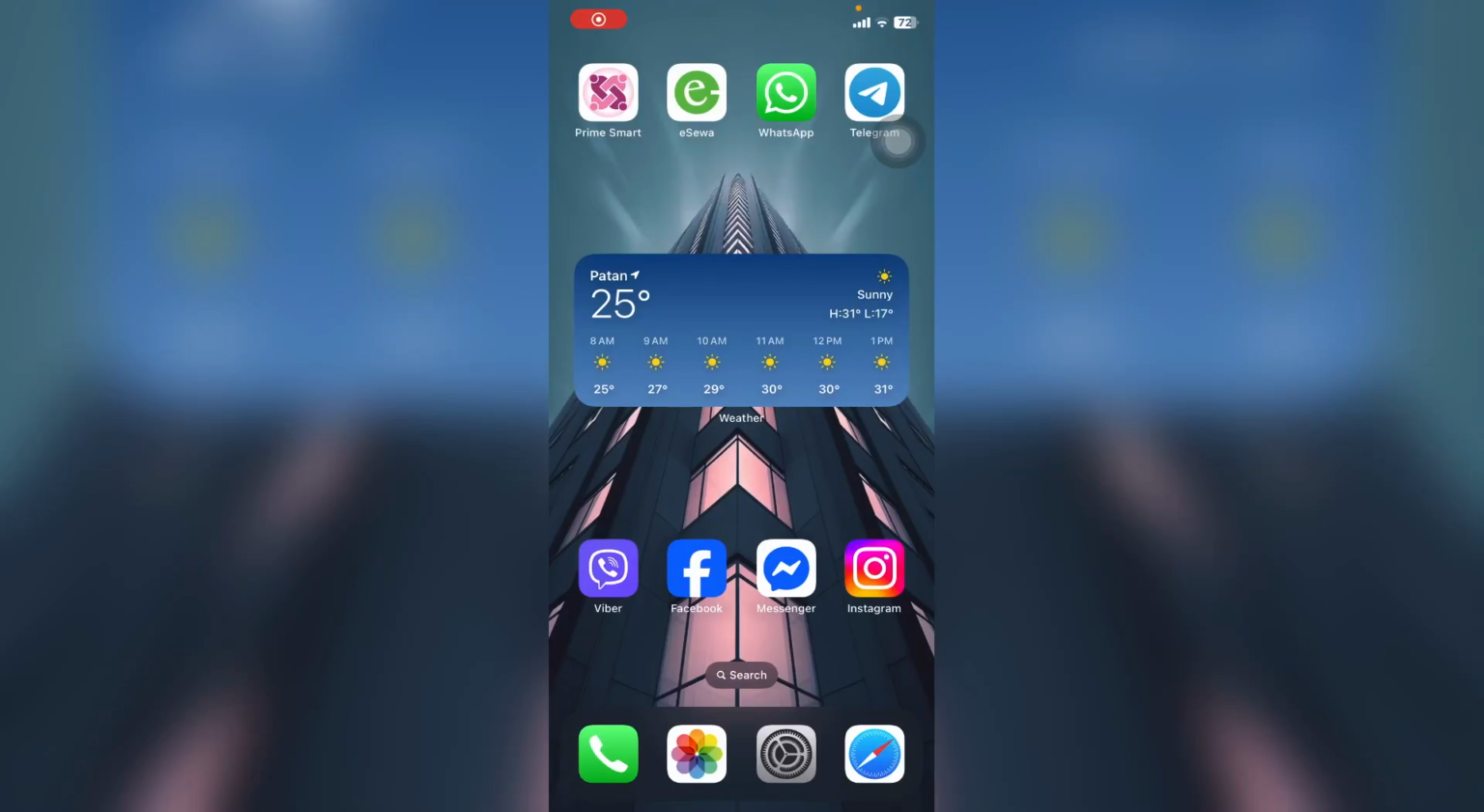How to change graph in Robinhood. In this video, I'll show you how to change the graph view in Robinhood app, including time frames and candlestick charts. Let's get started. First, make sure you have downloaded Robinhood on your phone.